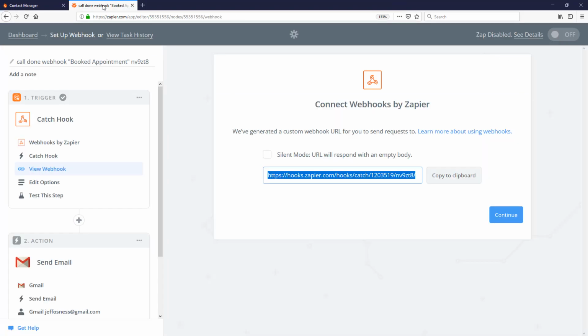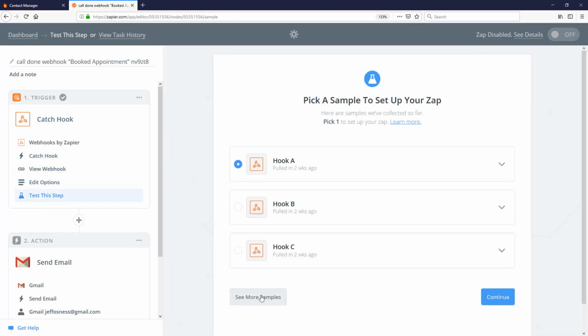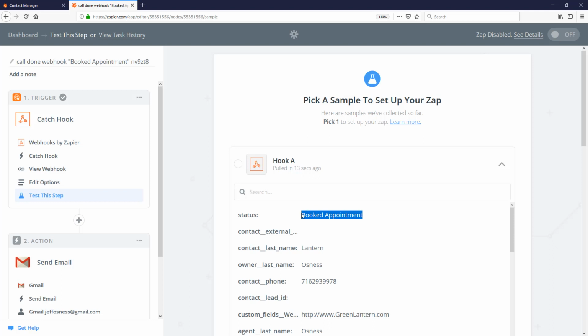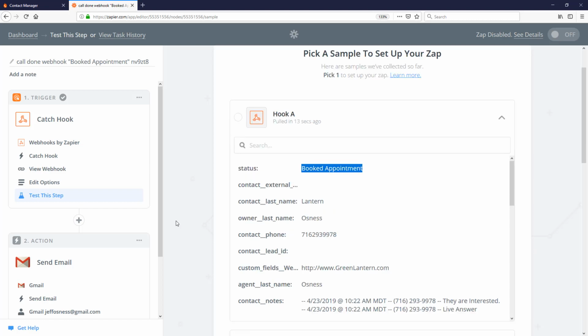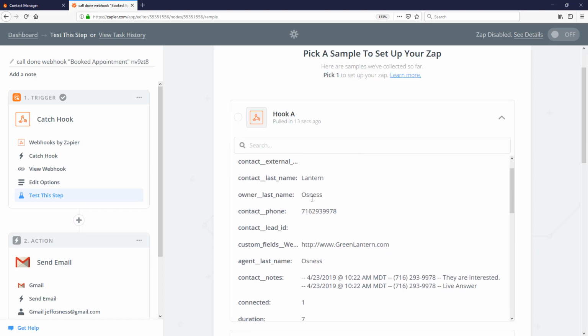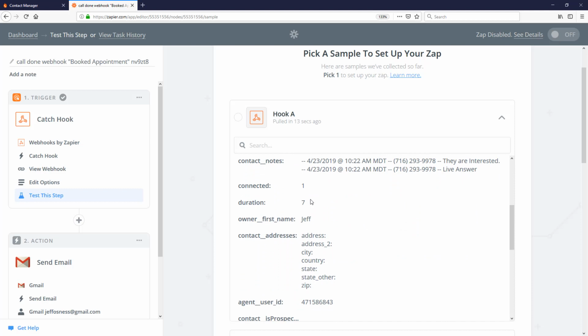So if we come back here to the webhook Zap, if we go here to the test this step and we get some more samples, what you'll notice is we're not going to get all the samples. We should only have booked appointment, right? That's the only thing that should come in new on this one, because the only thing that's triggering anything to come to this Zap or this webhook is that booked appointment button or disposition. Then at this point, we can do whatever we want with this data that has been sent to the Zap or the webhook URL.